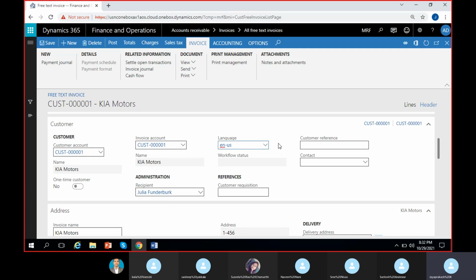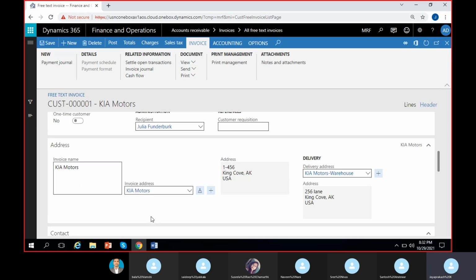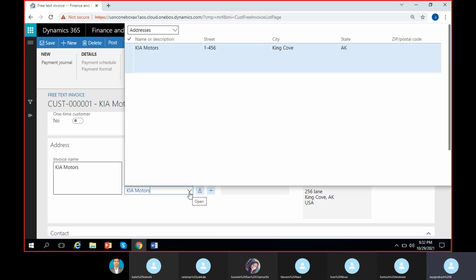I have this language as English US, which is being picked from the customer master. You can give a customer requisition number, reference number, and contact details if any. And you have the address here. See, this address is being picked. Kia Motors business address is automatically picked, and this is the delivery address. If you want to change this address, you can. If you drop down, you can see the list of addresses. If you have two or more business addresses, you can select one of them. Since we only have one business address, I can see only one here.